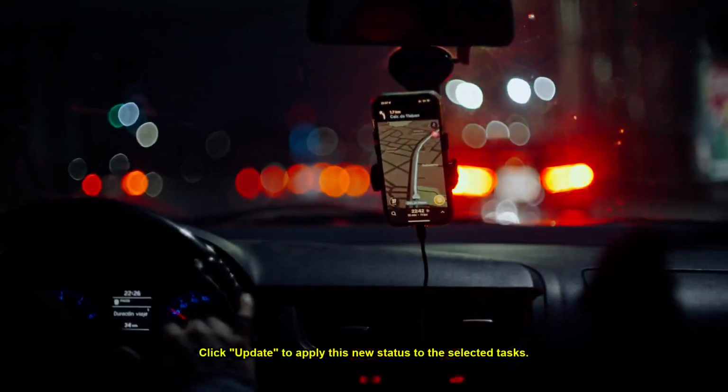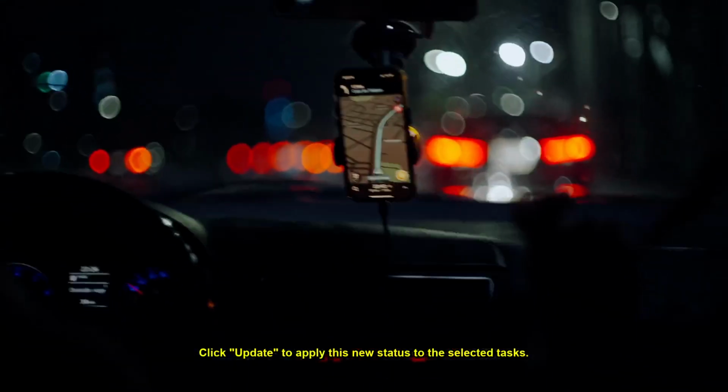With the filtered list displayed, select the tasks that you wish to withdraw. Click on the Bulk Actions button at the top of the task list. Choose Change Status from the Bulk Actions options. Select a status that indicates the tasks should be temporarily hidden or paused. Click Update to apply this new status to the selected tasks.